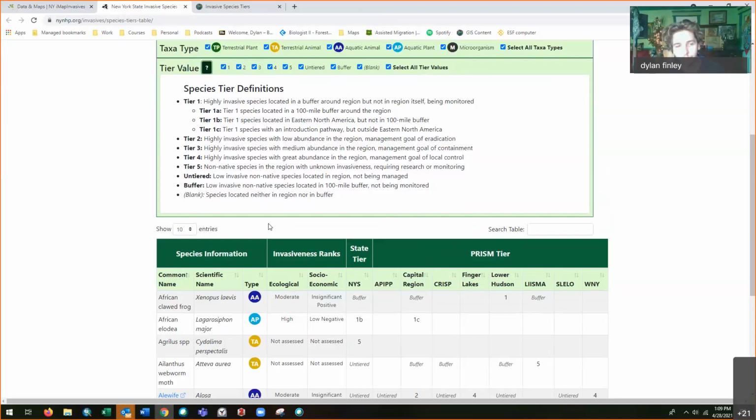Another couple categories here, for those of you who are familiar with the tiers but might be less familiar with these terms. Untiered species are those present in the PRISM or the region that don't really have high impacts. They're more non-native species with low or moderate impacts. And then buffer species are the same deal as those untiered species, low impacts, but they're not in the region itself. They're in a buffer region around it. Finally, if a species is blank in a PRISM, that means that it is neither in the PRISM itself nor in a buffer around it. So I know that was a lot of information, but I just want to make sure everybody has a general understanding of what each of these tiers are.